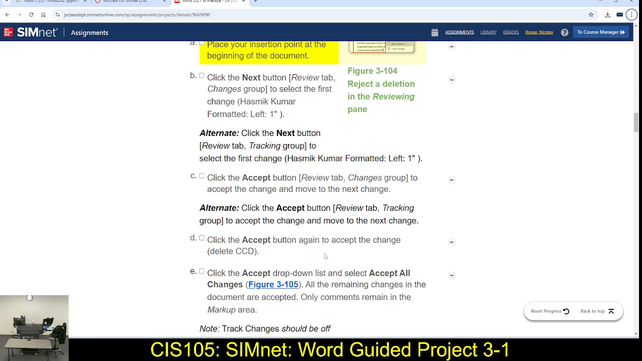So for step 4, all you're going to do is change simple markup to all markup. Then you're going to click on the arrow for the reviewing pane and do vertical. Then you're going to right-click that paragraph and reject deletion. Just right-click it. Down there, reject. Good. And then you can close that. And then you're going to click the bottom half of the accept button and accept all changes. Yep. And now you're right where we're at.